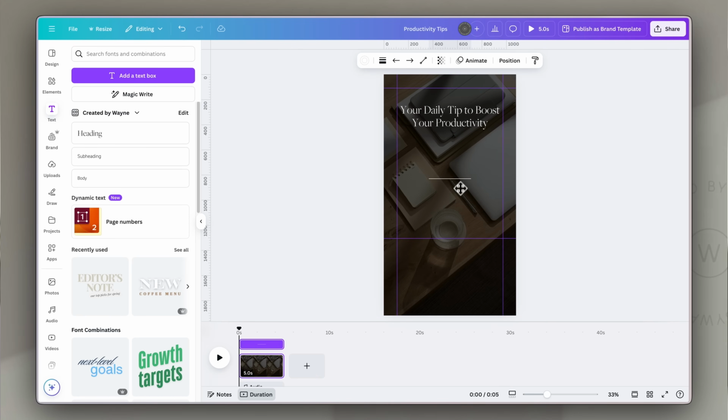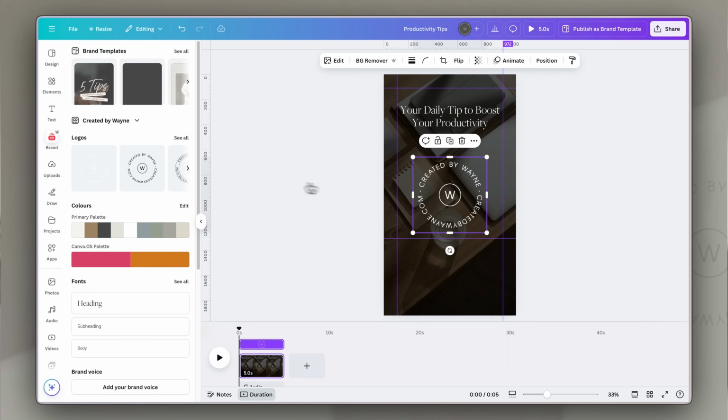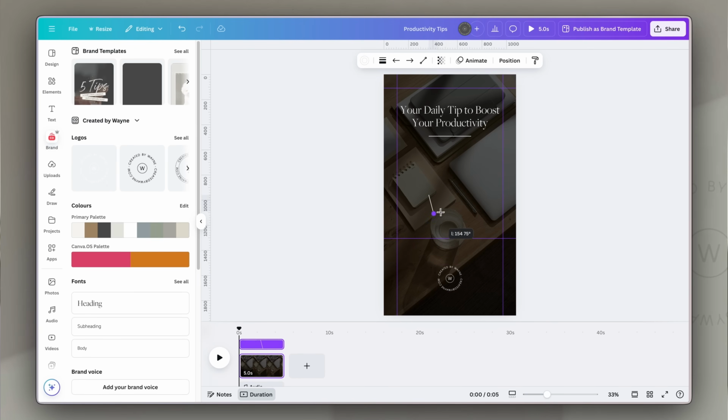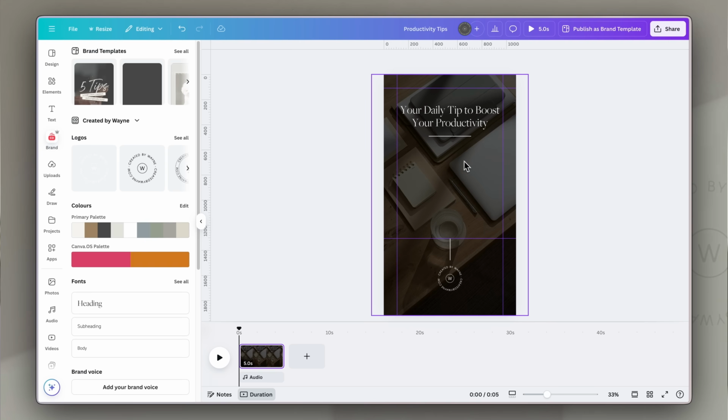I'm going to add in a line underneath it, just as a bit of a divider. And then for the bottom here, I'm going to go to my brand, and I am going to add in my brand logo, add it at the bottom. And I know that it might be covered up, but that's okay because it's just for a little bit of branding. And then I'm going to add in another line, which I'm going to center so that it kind of draws people's eye down to the logo. And then that means that this space here is where we can add a text box for our tips.